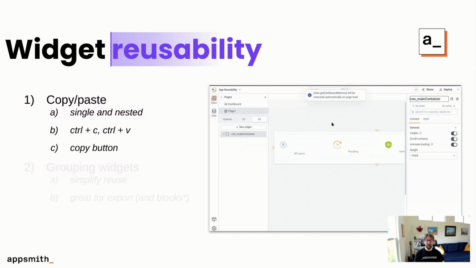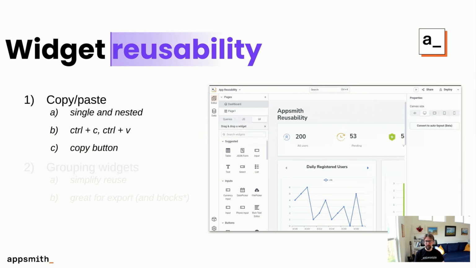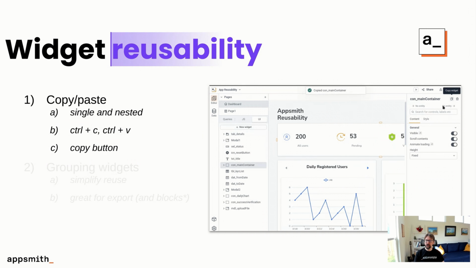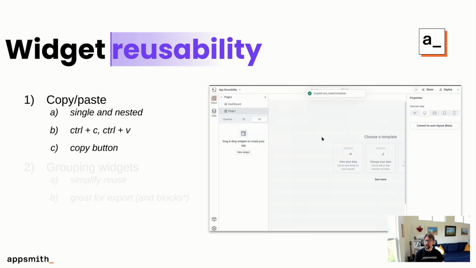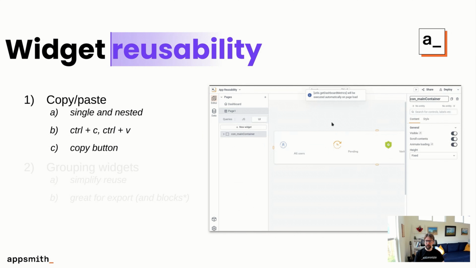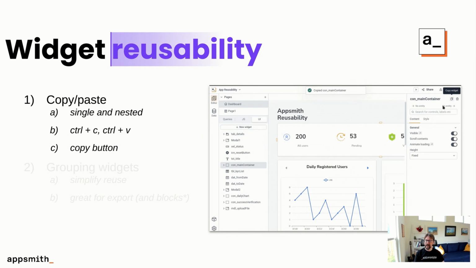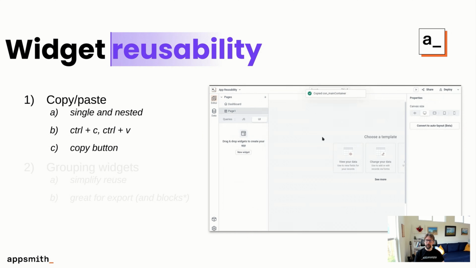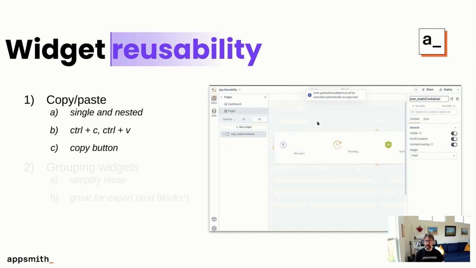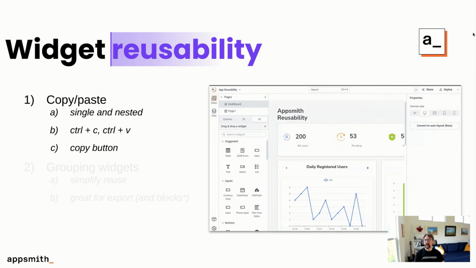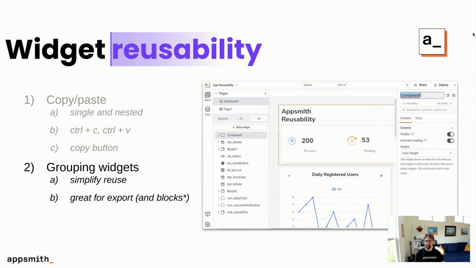Now, one thing that's great, and a lot of people already probably know, is that you can just copy and paste widgets, either individual or collections of widgets. You can do this by using the command keys, Control-C, Control-V. You'll also notice that when you select an item, there is a copy button available. One of the great things about this is that you can pull out individual widgets or nested widgets, which are inside a container or a list or even a modal. So you can grab and pull out anything that you want, go to any other page in any other application, and paste, and that's a quick and easy way to pull things out and reuse them.